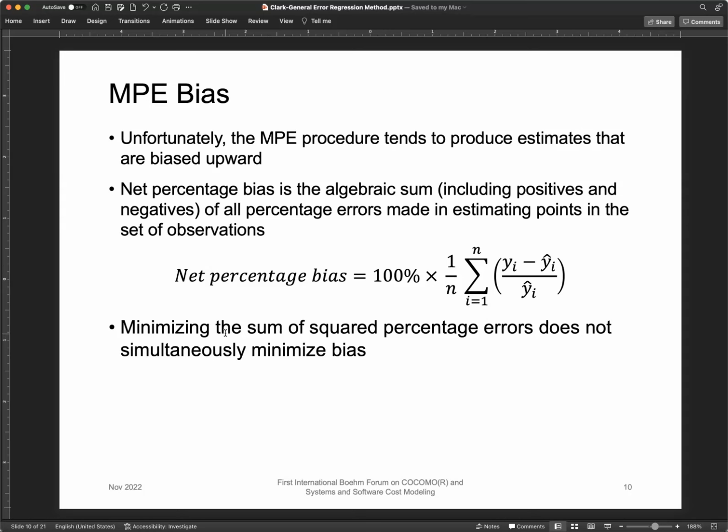What happens is when you're minimizing the sum of squared percentage errors, and the same happens when you minimize the sum of the squared errors in the additive models, it does not also minimize bias. You can have bias where the model overestimates or underestimates the trend line. So bias gives you an idea of the accuracy of the trend line. Minimizing the error to as close to 0 as possible gives you precision.